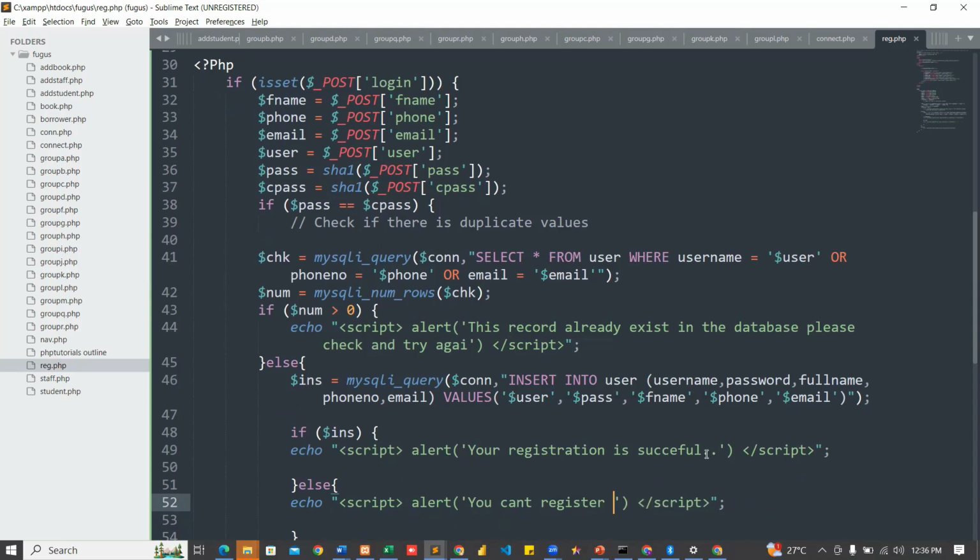So now let's test it and see the output. Yeah. So here is the registration page. Full name. Let me just use my details. Yeah. Username, I will say Ahmad. Password, I will say Kaura.